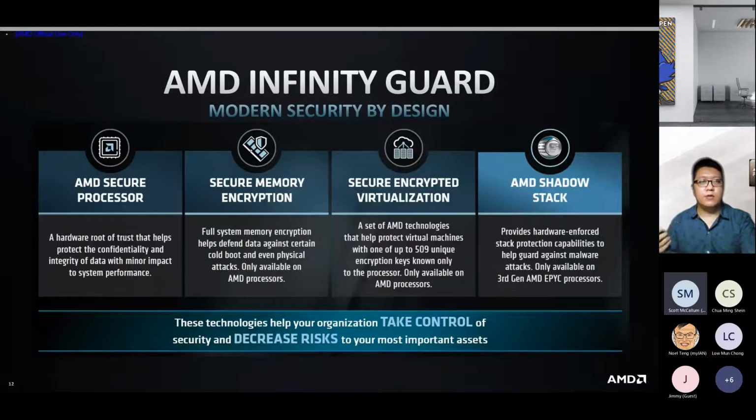And here is more detail about AMD Infinity Guard. We have the AMD Secure Processor, a dedicated chip inside the EPYC CPU, to make sure that when we use the security features, there is minor impact to system performance because it runs on a dedicated chip.